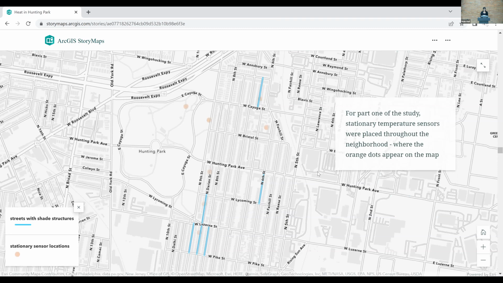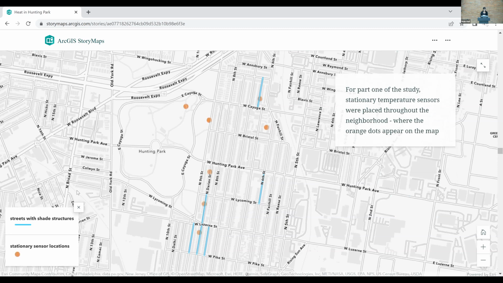So for the stationary sensors, we had them throughout the neighborhood. We had them in this park, Hunting Park, which actually is a huge park. And then we had them on some streets that had the benches and some streets that did not have the benches.